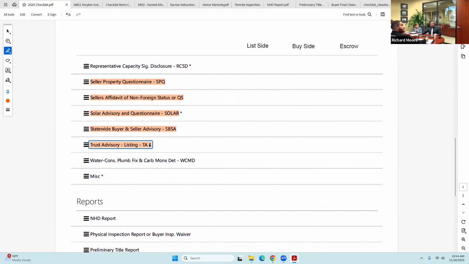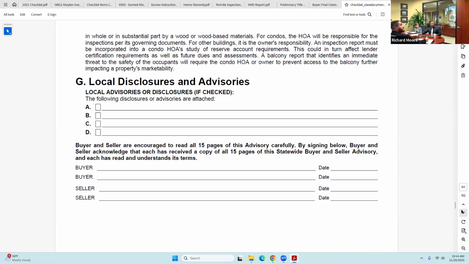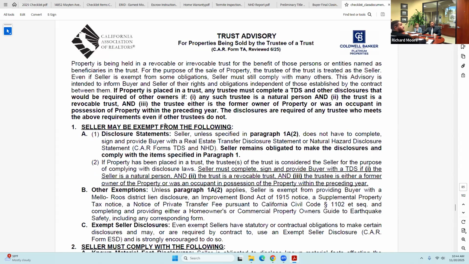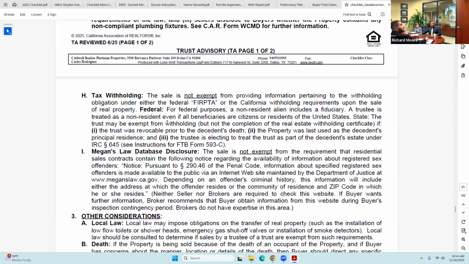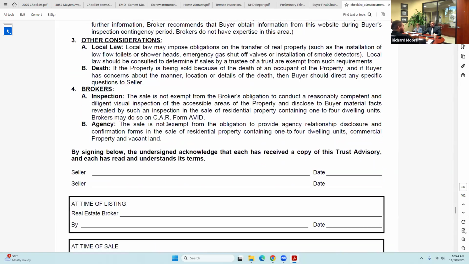Trust advisory, if applicable. This is required if the property is in a trust. And it's just an advisory form. And it should be provided by the seller, by the listing side.